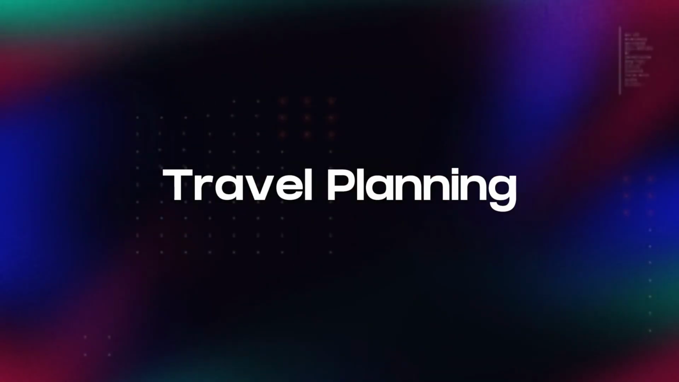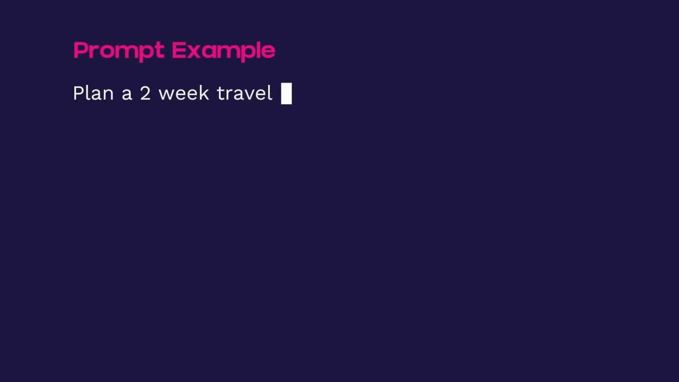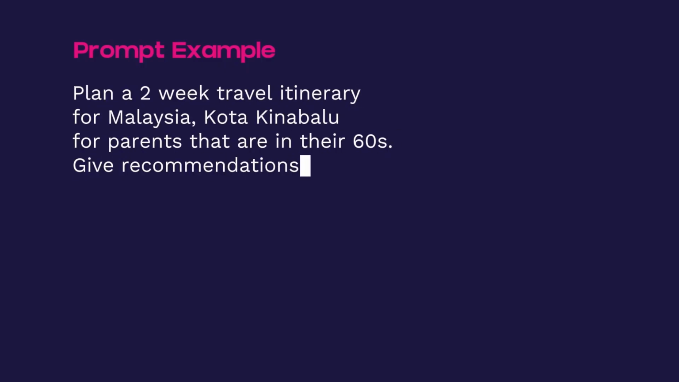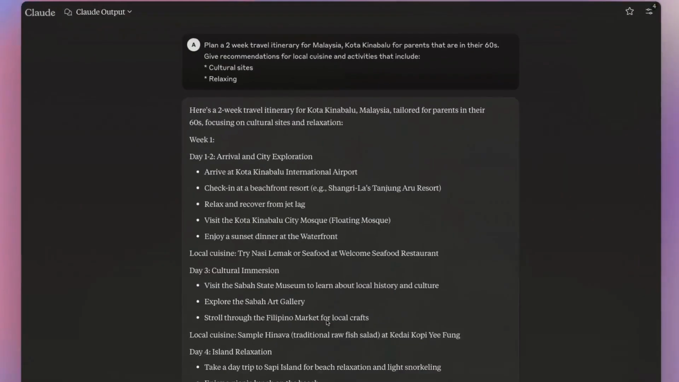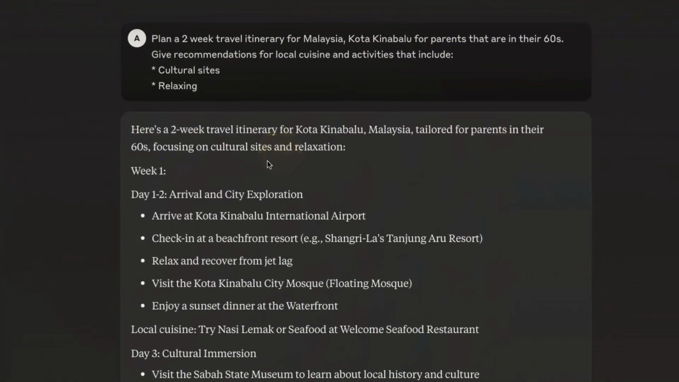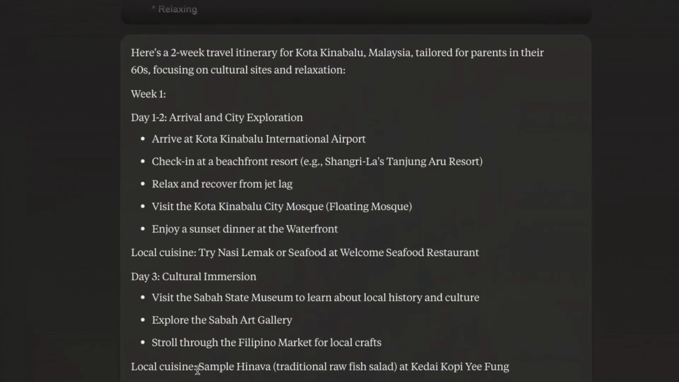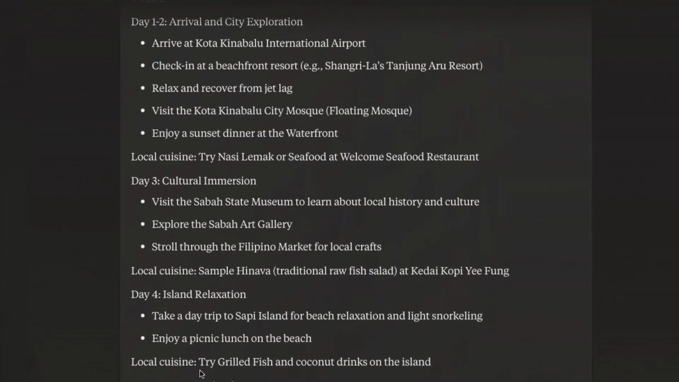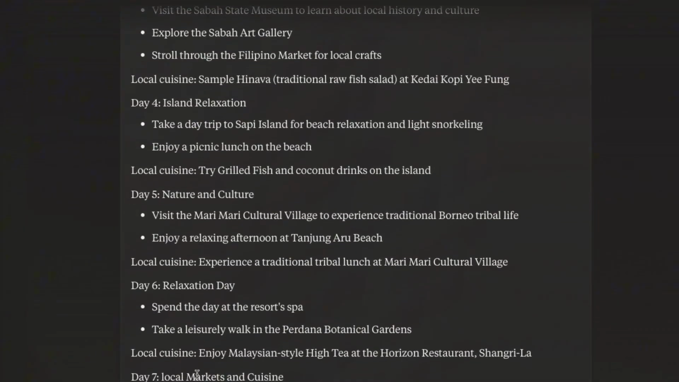And then Claude is also a popular tool to use for planning your travels. So an example prompt here could be, plan a 2-week travel itinerary for Malaysia, Kota Kinabalu for parents that are in their 60s. Give recommendations for local cuisine and activities that include cultural sites and relaxing. So you see here the results. Here's a 2-week travel itinerary, and it'll break it down by day. You can feel free to take this, you can do your further research as well, but it just gives you a general outline so that you can use this to plan out your travels much faster.